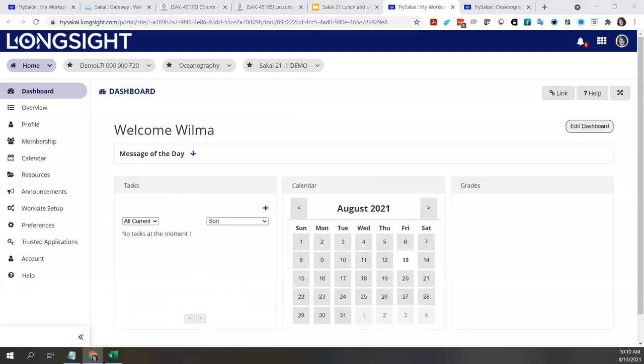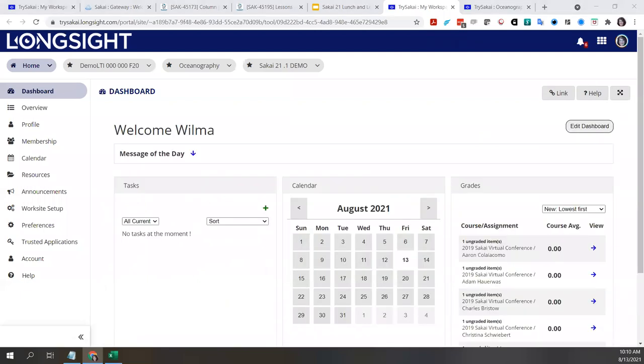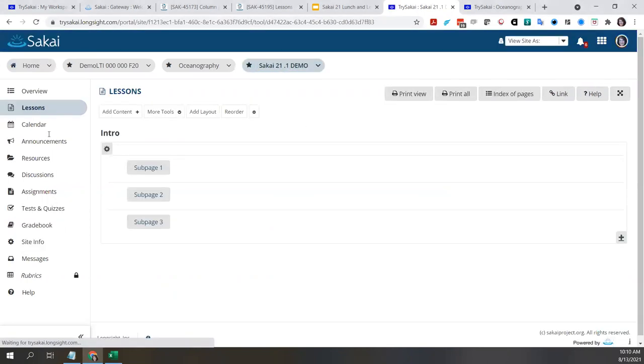And let me just go into a course that has that stuff. We'll go into here. This course is pretty basic. I'm using the default skin here, so you can see what it looks like on default Sakai as opposed to the Morpheus skin.